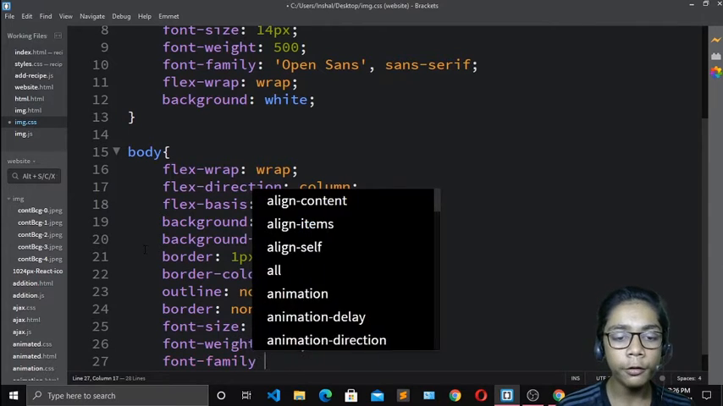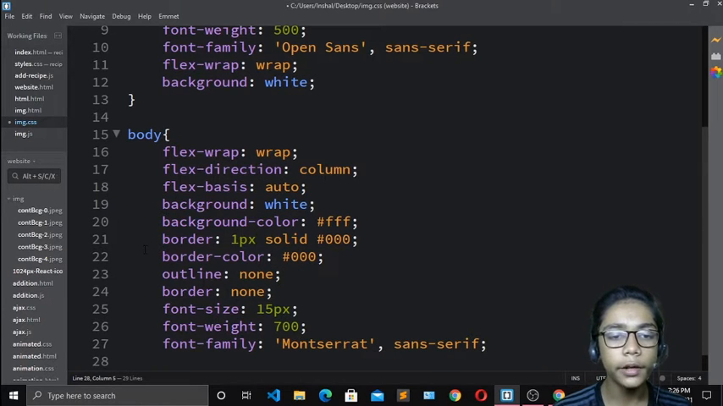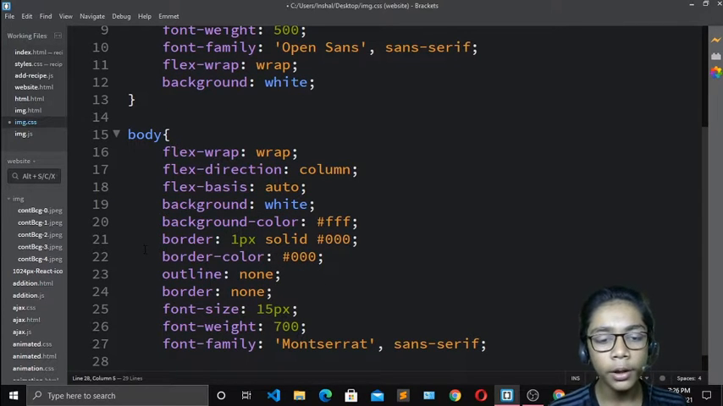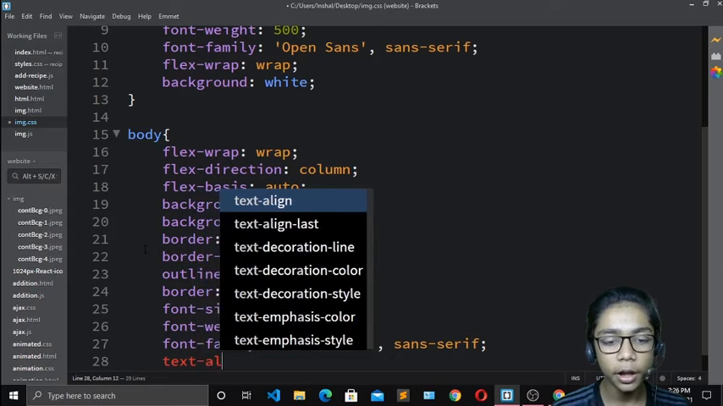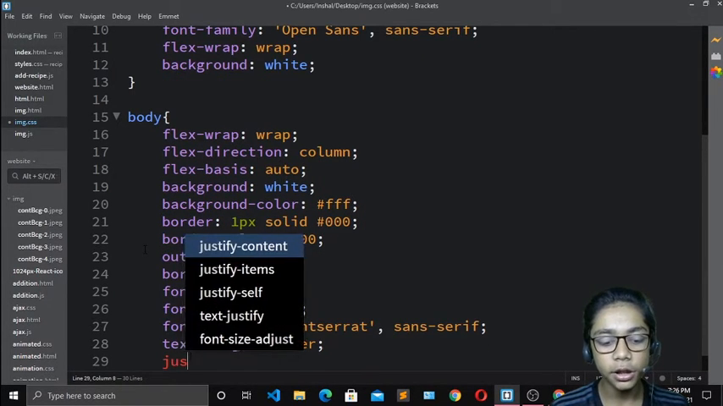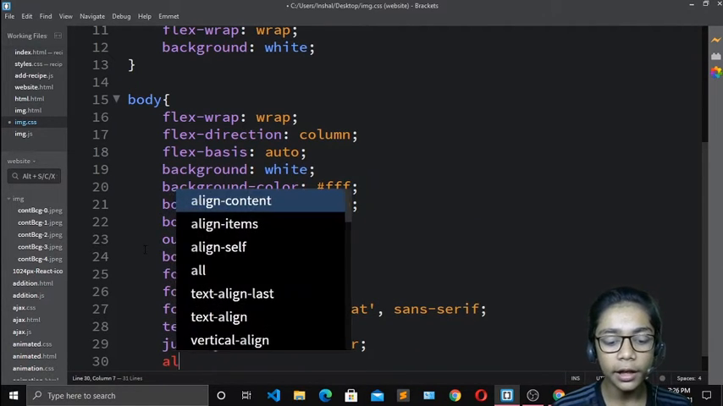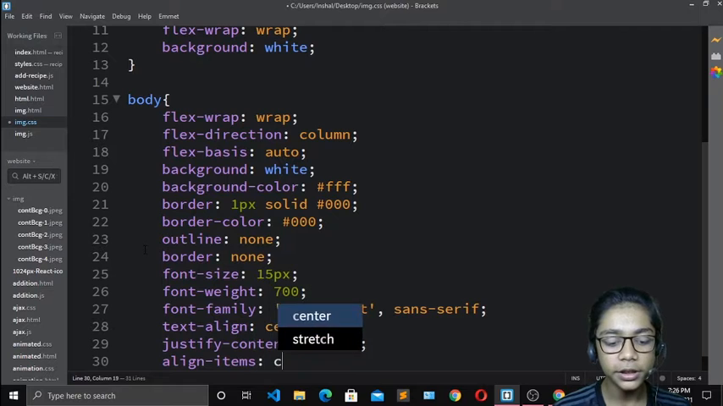I want the font family different from above, so I will write over here Montserrat, comma, sans serif. Now just come over here again, and here you have to write text align center, because I need all the text which I am writing to be center aligned, and justify content center over here. Okay, now when you've done that, write align items should also be in center.